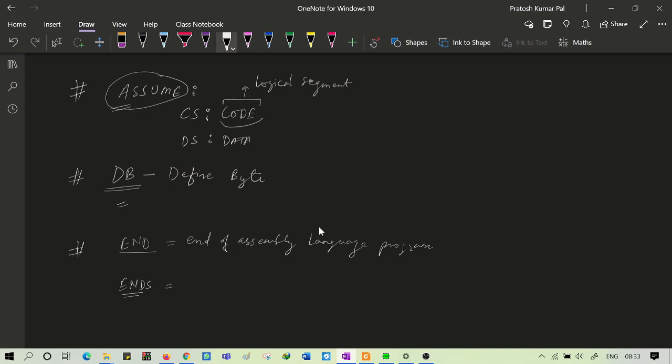That means it will be the same as END or ENDP, but the ENDP part is like it will be given at the end of the code segment part. After this ASSUME, this ENDS will be used after completing everything. It indicates that all the programming part has ended.